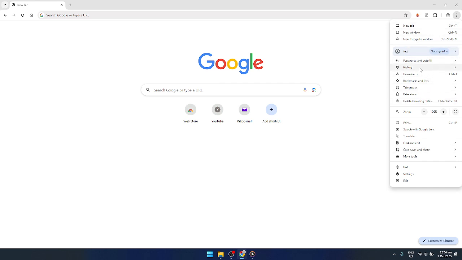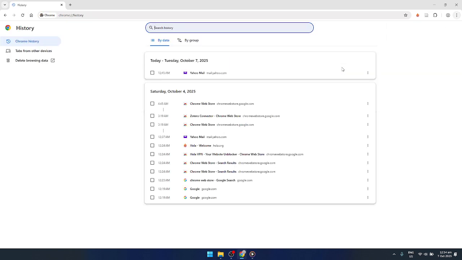Next, move your cursor down to the History section. When you hover over it, a side menu will appear. Click on History again in this menu to open a new tab dedicated to your browsing history. This page lists all the sites you have visited, making it the go-to place for managing browsing data.